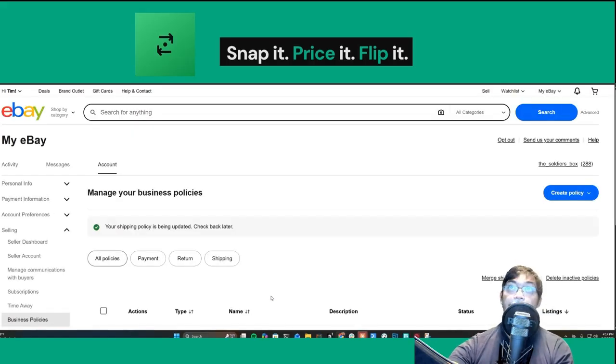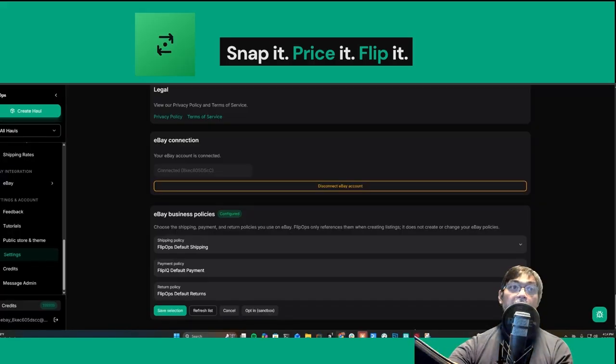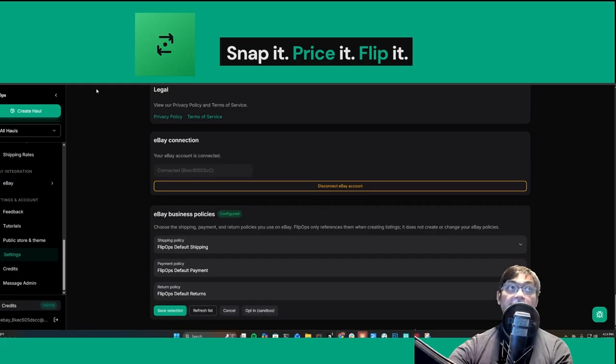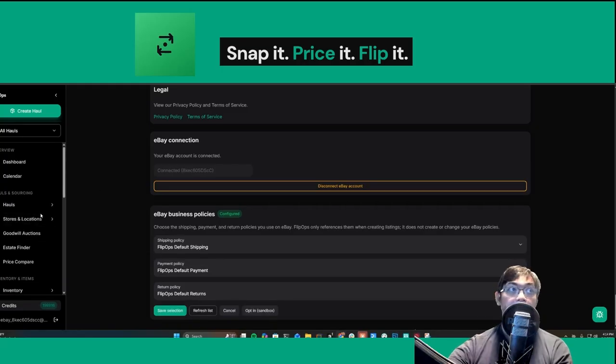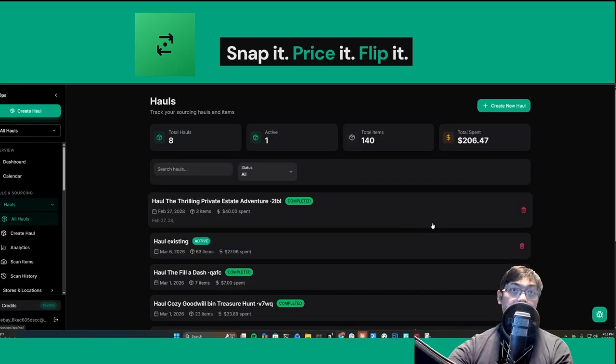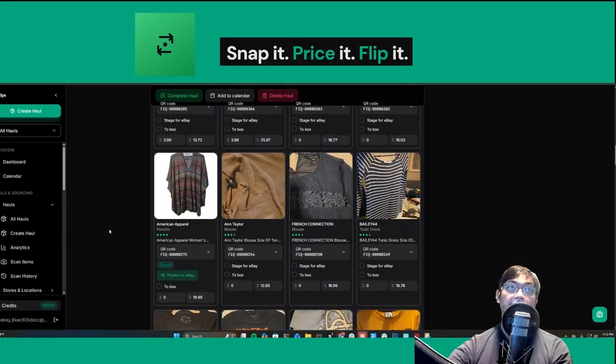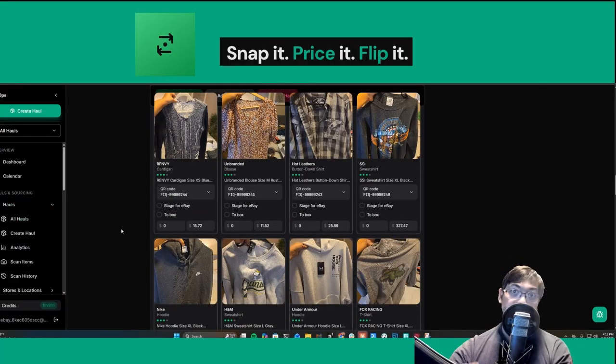And that's it. When you go into FlipOps, I'm going to go ahead and refresh this list here. And as you can see, I have only these policies that I created on eBay. When you create an item and you create a haul, that is where you're moving an item to and from FlipOps into eBay seller, all those policies are going to get attached when you move it over to eBay. That way your shipping policies match across the board.